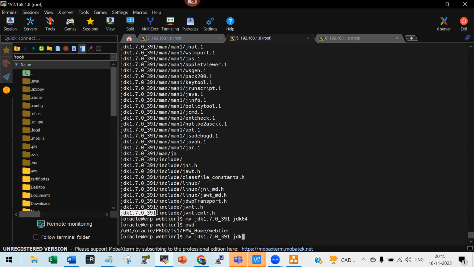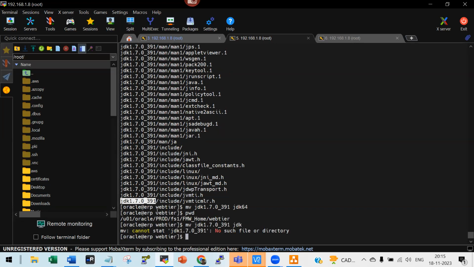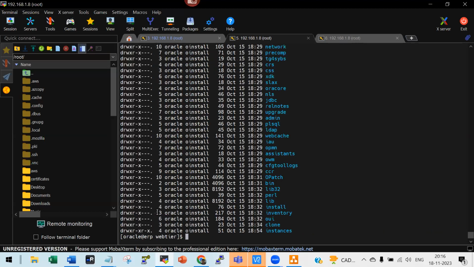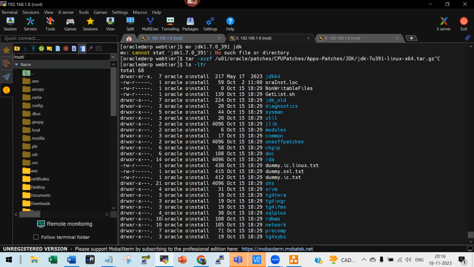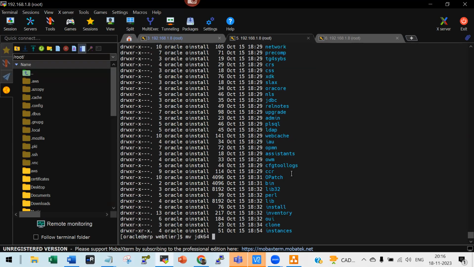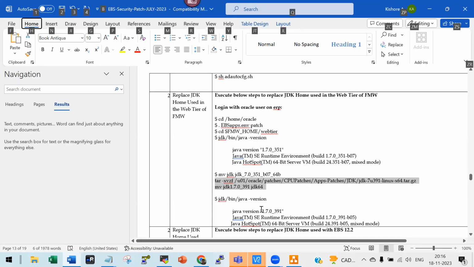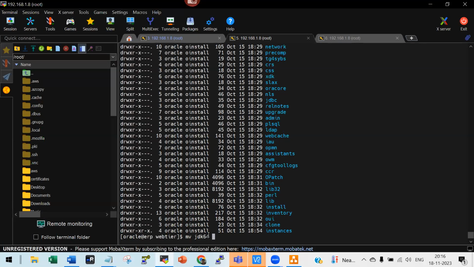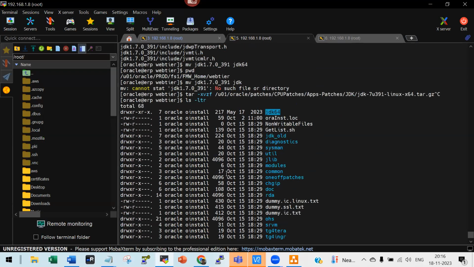So wherever the JDK folders are there, okay. So where did it download? Okay, it is downloaded like this. So what you do, you say here, let us follow the documentation. Oh, actually, because we already moved it. Maybe these two steps are done continuously, so that's why JDK 64 is already there. So we don't need to move.